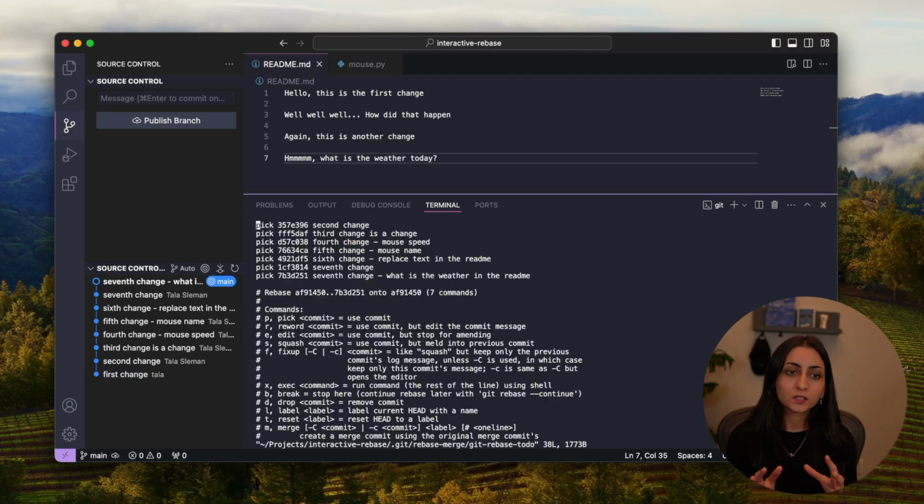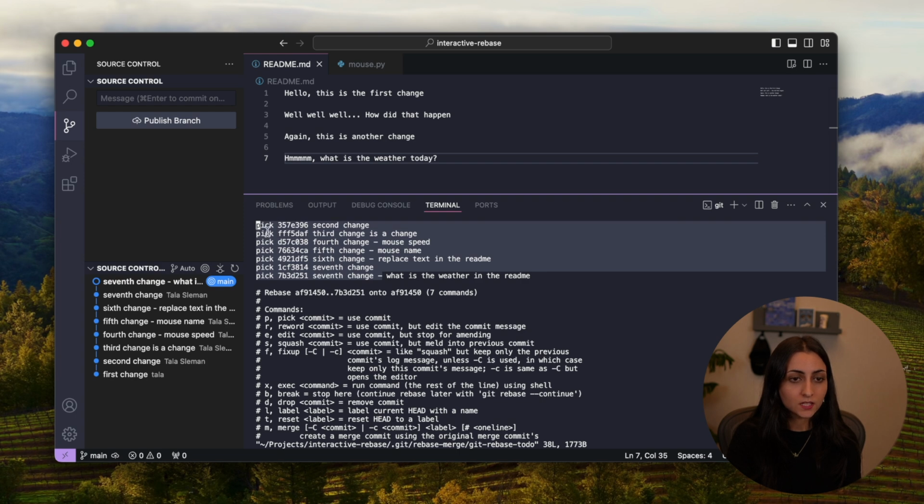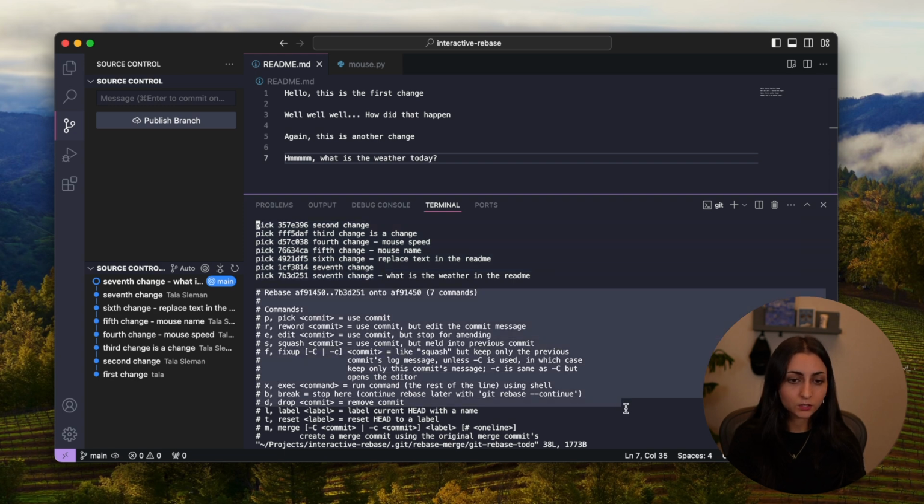So as soon as you get in, this is what you see. You can see your commit history right here, and you can see their commit hashes, all the messages of your commits, and then you can see this little keyword saying pick. Now, to give more context about that pick keyword, you can take a look at this section right here, which is giving you all the commands that you can use with interactive rebase. Now, you can play around with this yourself, but we're going to focus on only a few of these commands.